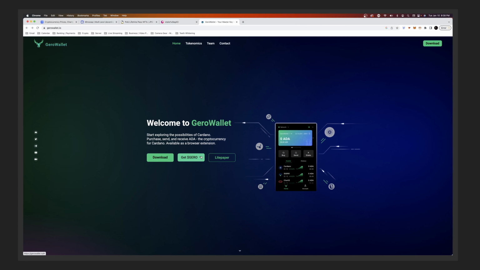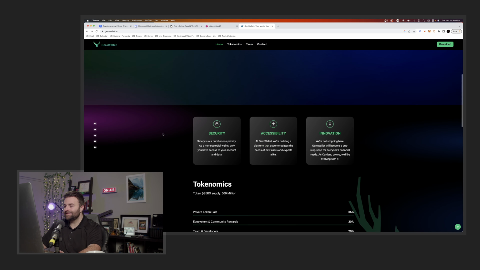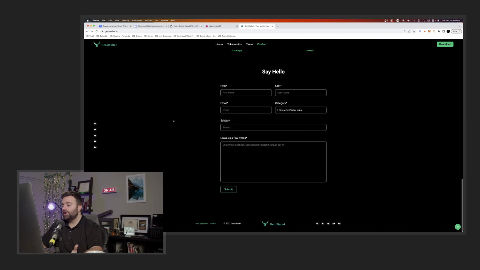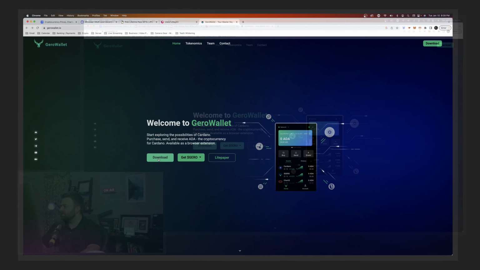Okay? So you also have Get Gero here. These are going to be their tokens, tokens that they have for their own app and for their own usability. We're not going to get into that. But again, security, accessibility, it seems to be a good wallet. Personally, I haven't really used it other than the desktop wallet, so this will be my first time doing the Chrome extension tool.